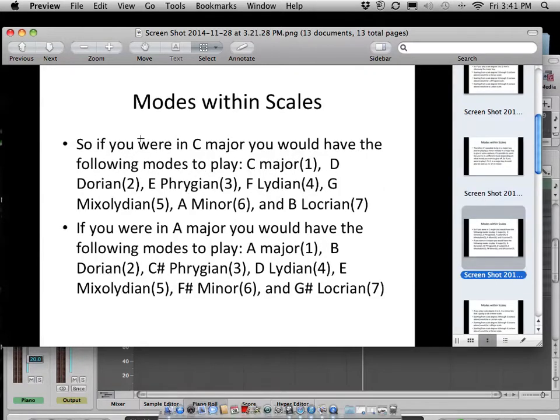As I said before, if you're in major, you would have these modes to play: C major, D Dorian, E Phrygian, F Lydian, G Mixolydian, A minor, the relative minor, and B Locrian. And if you change keys, say A major, you would have the first mode, which is A major, B Dorian, C sharp Phrygian, D Lydian, E Mixolydian, F sharp minor, and G sharp Locrian.